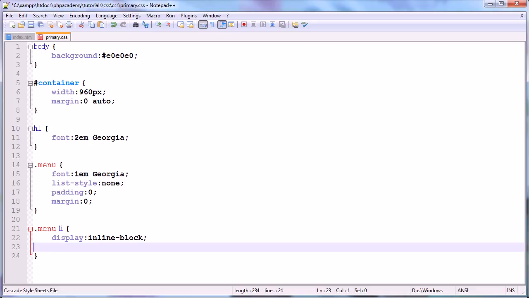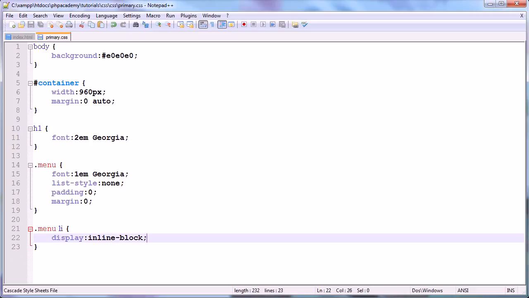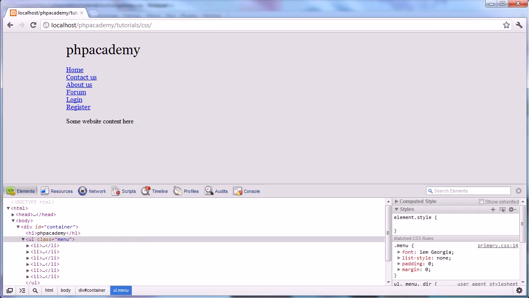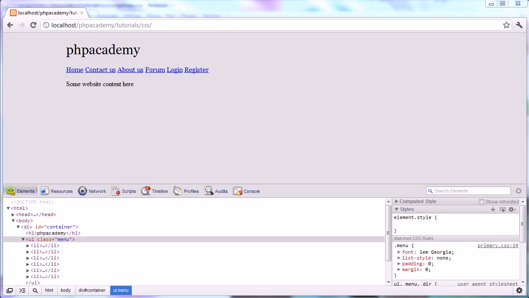Okay, so we've done that. Let's take a look at the result of this display inline-block property and see what it's done. Let's go ahead and refresh, and you can see that that's put it all in a line. So it's starting to come together already. We've got it in a line. We've removed the default styling, and it's looking good. So in the next part of the tutorial, we're going to start to actually add some color to this and some padding, and just make it look a bit nicer, and get it how we need it to look. So that will be in the second part.